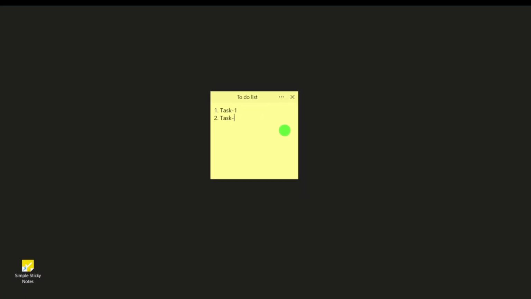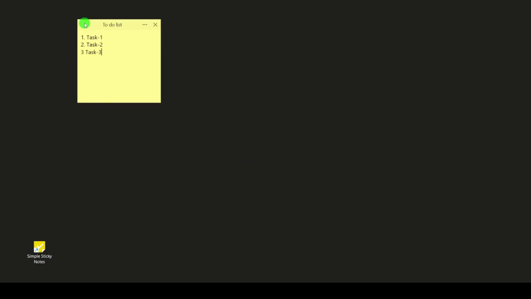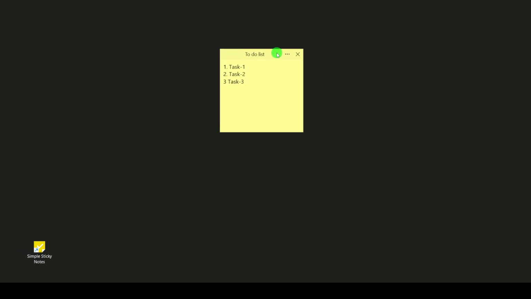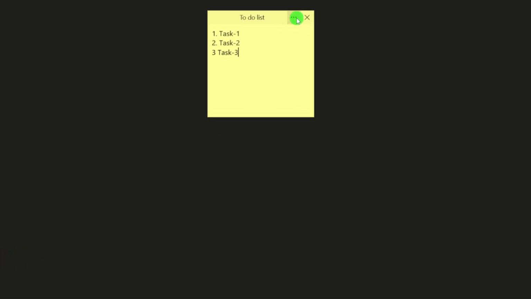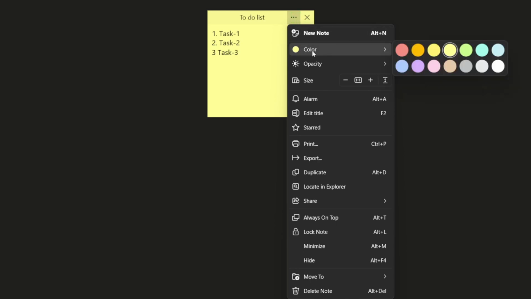It's up to you how you're going to use it, right? So task 3, and so on. So this is my to-do list. I have the first list, and let me tell you how I can customize this also. There are 3 dots right next to the cross sign. You click on this one, and you'll get a lot of other options, starting from the colors. So you can change colors. You have a range of different colors.